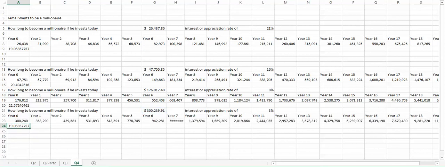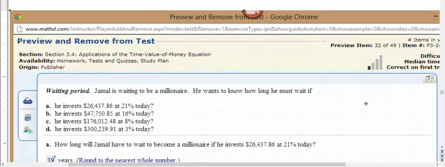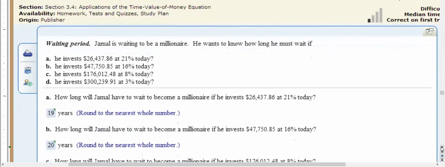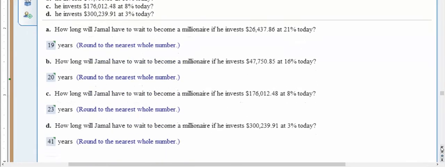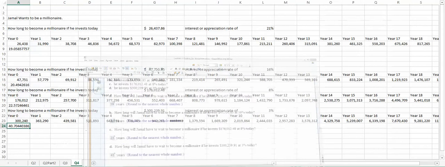Change the P duration again from 21% to 3%, and we're starting with 300,000 to 39.91. All right, so the first answer was 19 years, second one would be 20 years, 23 years, and 41 years, and I hope that's right. Let's try it out. I think that's what I have, 20, 23, and 41. Looks good. That's the end of this tutorial.